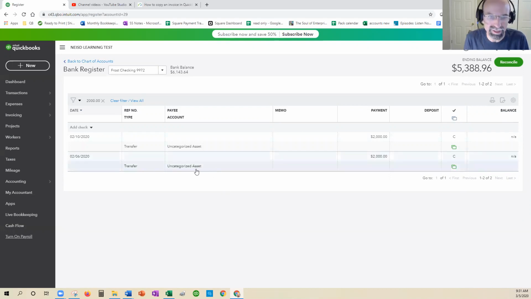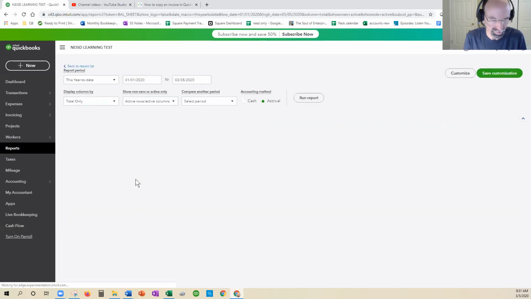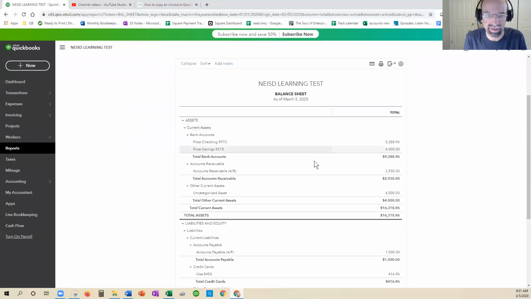But what is uncategorized assets? Before I teach how to fix this, let's run the balance sheet. Reports, balance sheet. As of today, okay, so there is the problem right there, guys. So that's uncategorized asset. Try explaining that to whoever's reading. What is that? Well, this is clearly a mistake, okay?